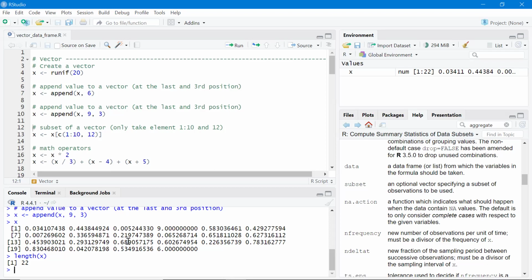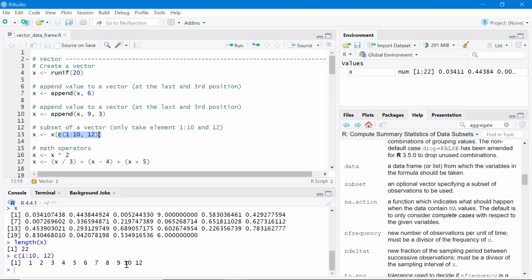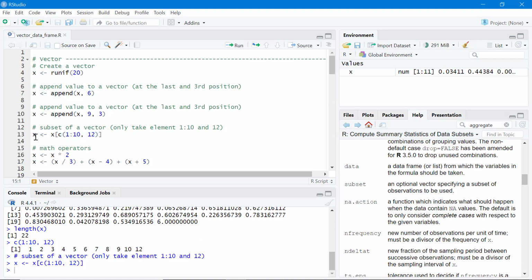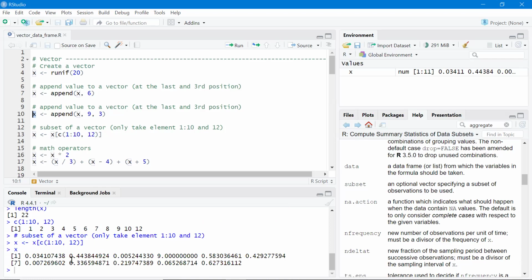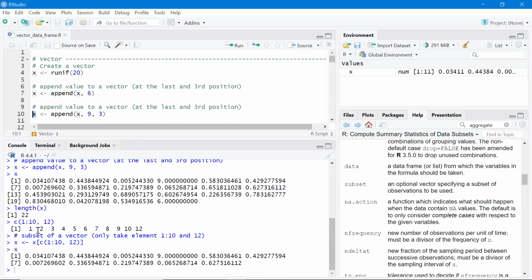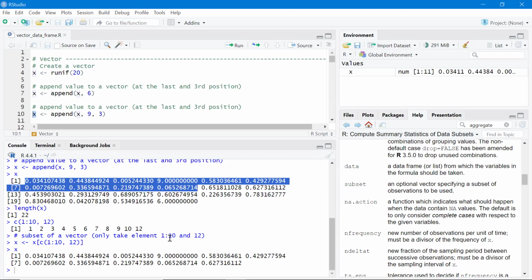And if I want to select a subset of this vector, for example, I only want to take the elements from 1 to 10 and the 12th location, I just say x here from 1 to 10, and then the 12th location. Control Enter, and now x in here. See the numbers from 1 to 10, and the 12th is 0.627 here.